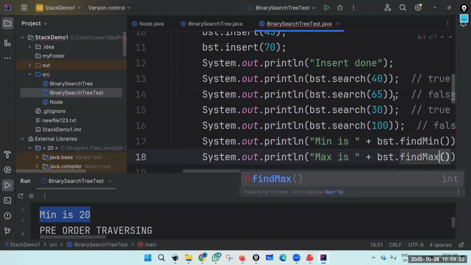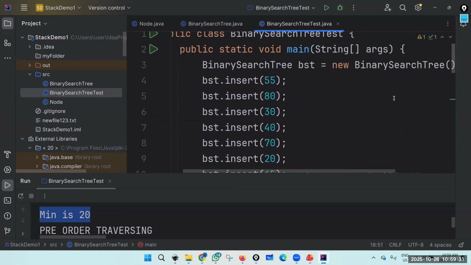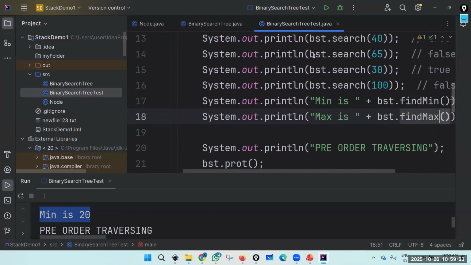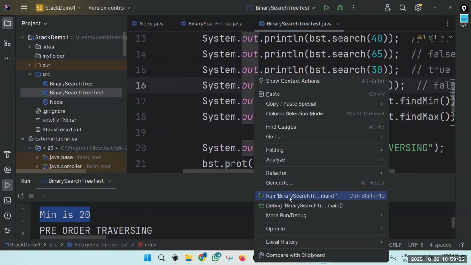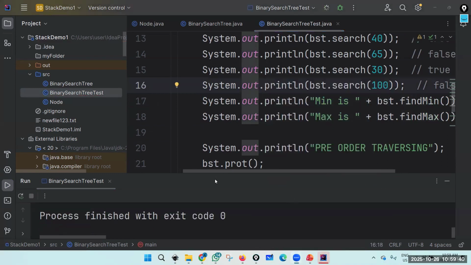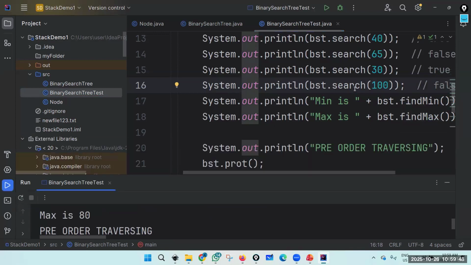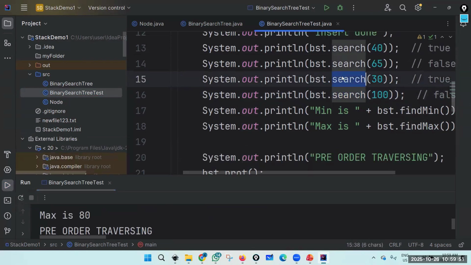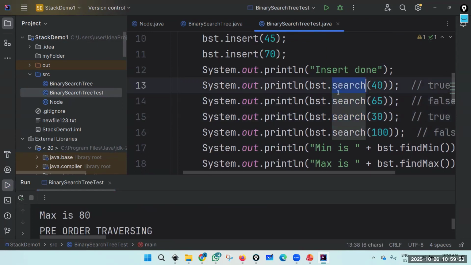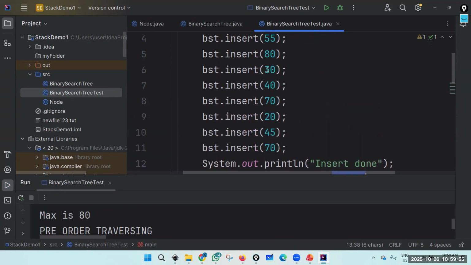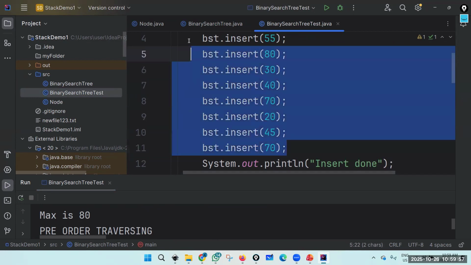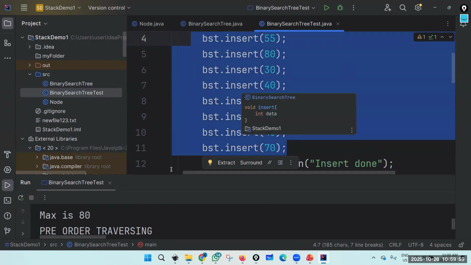And if things are going well, I should get 100, right? Yes, 100 is the biggest. Sorry, 80. This is search, right? So therefore, yes, maximum is what? Because this is search, maximum is 80. This is our insert. The maximum is 80, correct.